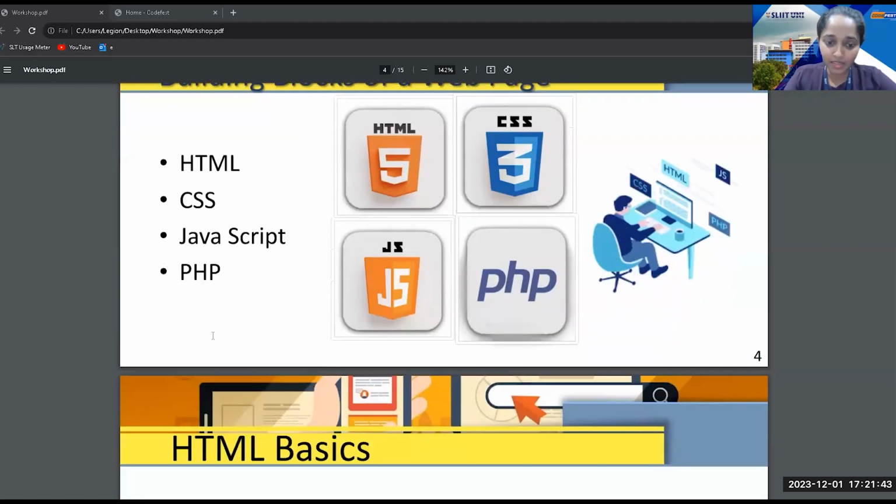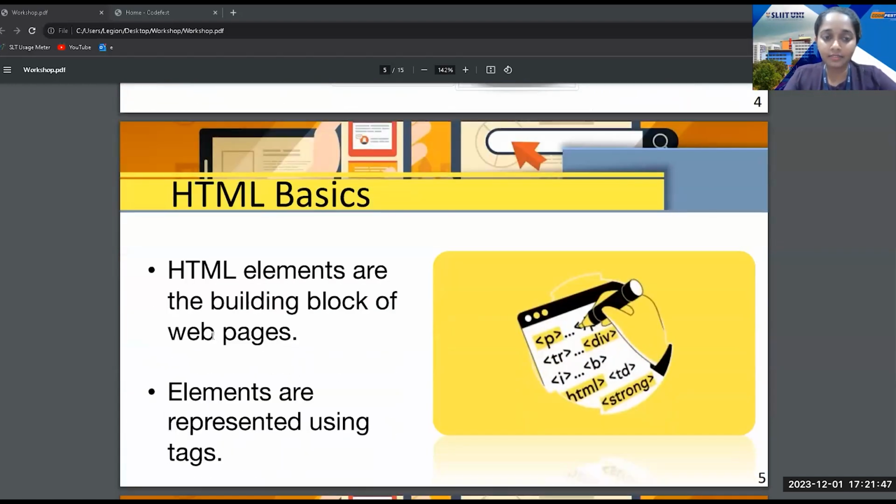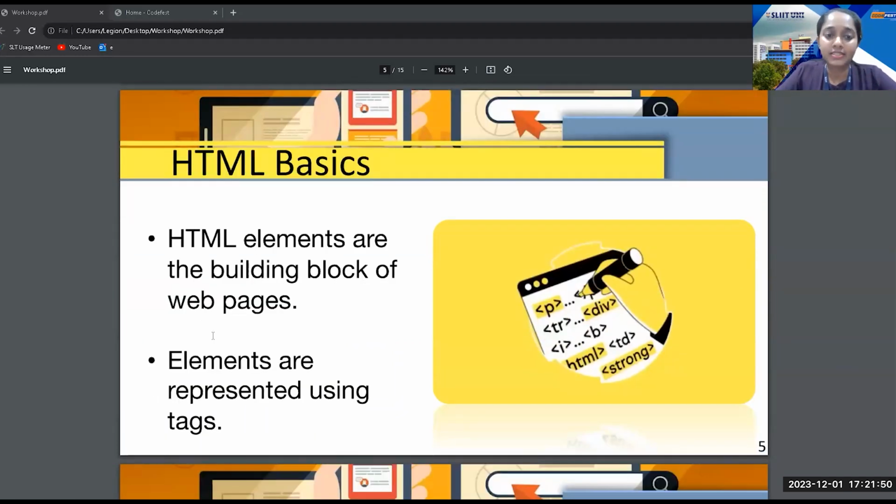Okay, students? Before moving to the HTML basics, are there any questions from the points that we have covered up to this point? Okay, then students, let's move on with the HTML basics, right?